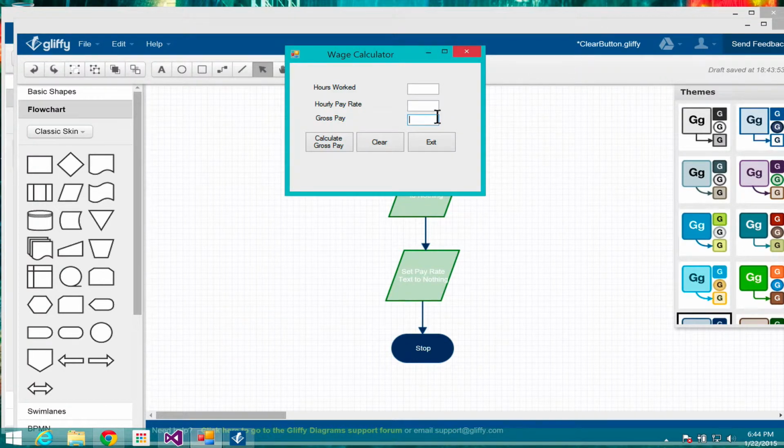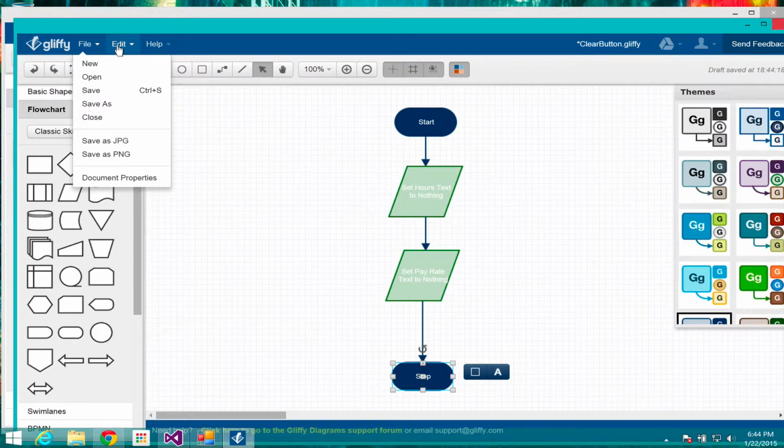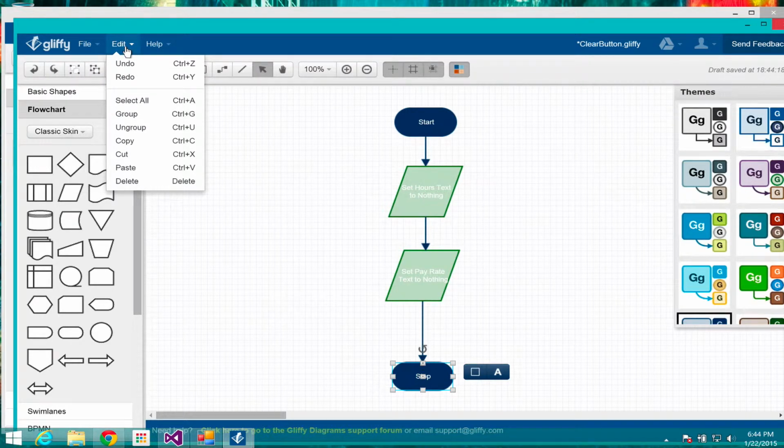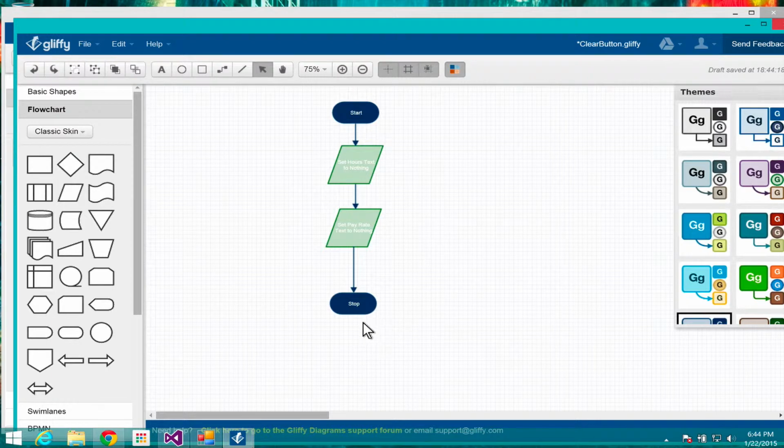Let's go back and look. How many text boxes do I have? Well, I have 3. I also have the gross pay. So if I eliminate the hourly rate, the pay and the hours, I probably should also clear the gross pay. So let's go ahead and change my zoom. This will help me see all the boxes I want to put on here more readily. Let me add another one, and move the stop down a little bit. There we go.